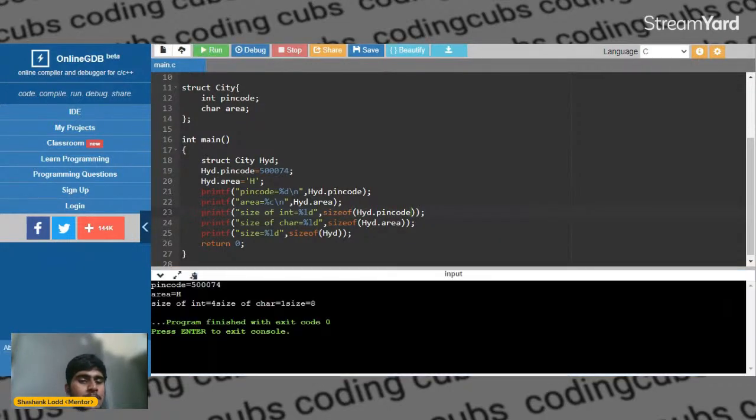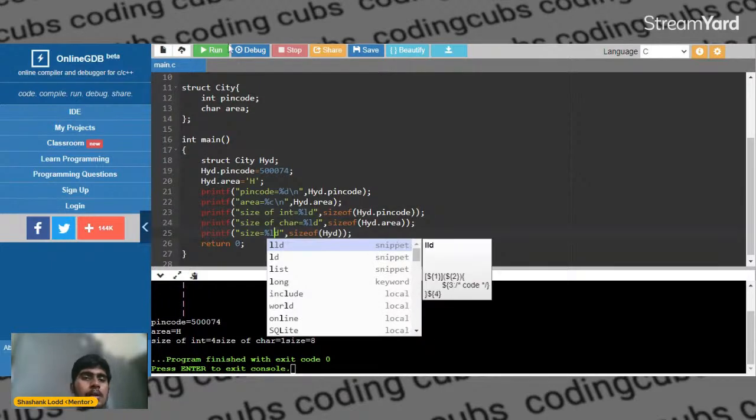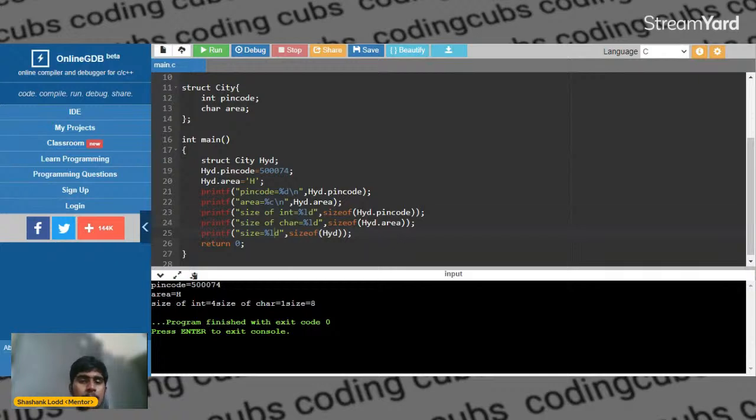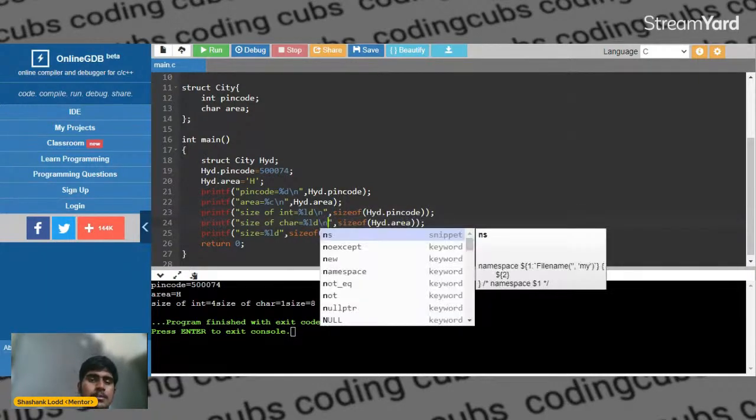What's going on? Size of int is 4. Size of character is 1. Okay. Now the size of character and this is 8. Okay, structure is 8. The size of integer is this much.